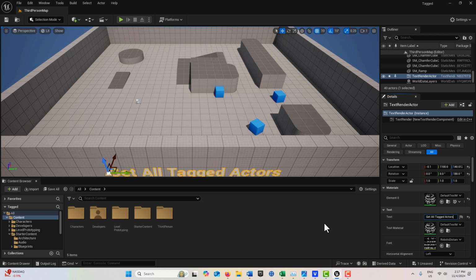This would be good if you had a collectible game or a quest where someone was out to collect so many collectibles and you wanted to check the level to find how many were left. That would be done by tagging those objects.